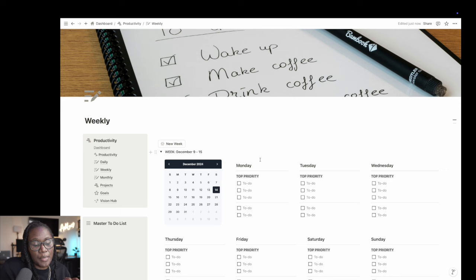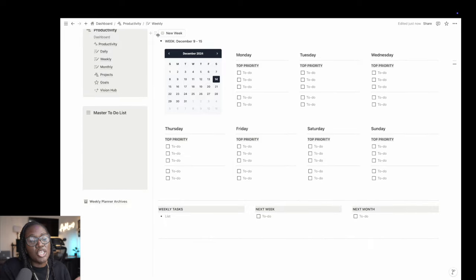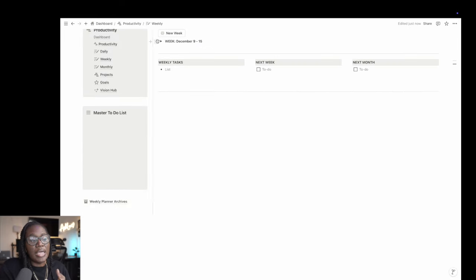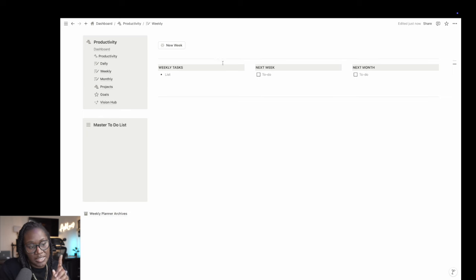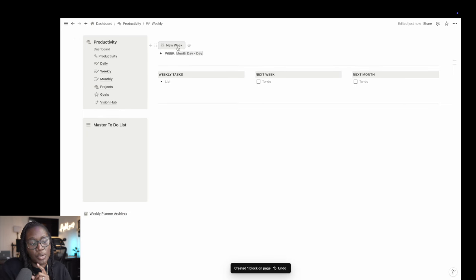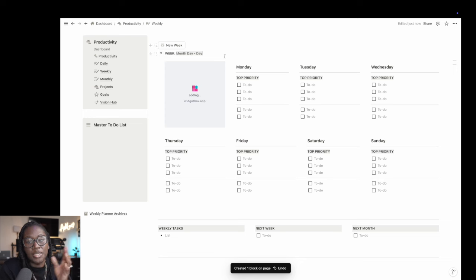Now that week is labeled, and once you've planned the week out, added in your plans, and checked off what you've gotten done, and you're ready to plan the next week, you can collapse this toggle and move this section to your weekly planner archives. Then just hit this button at the top for the new week, and it'll give you a new weekly template, and you can set that up to start your new week.